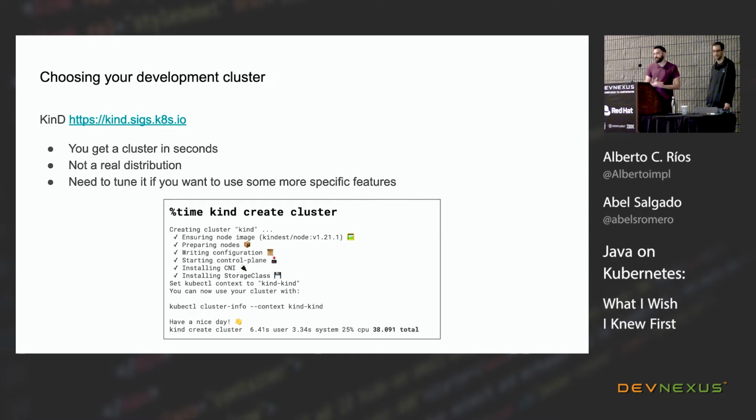Then Kind, that stands for Kubernetes in Docker, is the tool that we started using as soon as we saw it, because you can get a development cluster in just seconds. And even though it's not a real distribution, meaning that every time you are going to create a cluster locally, so for example, you need a configuration for like an ingress, and then for kind, and then for GCP, you're going to have to find the ways in order to configure these two things. And that's kind of sad, right? Because you have to tune, you want to use some specific features. This is very distracting.